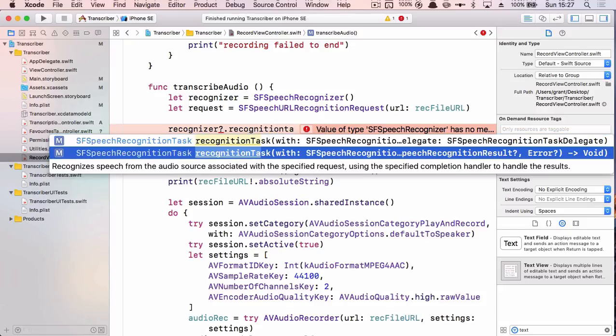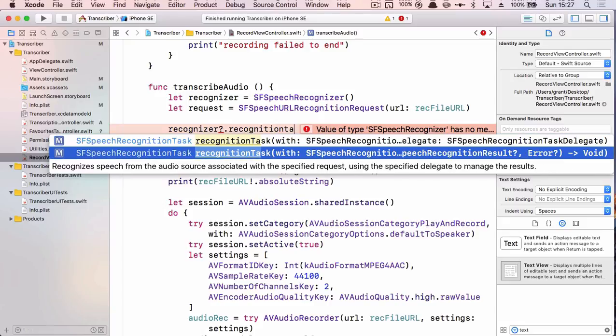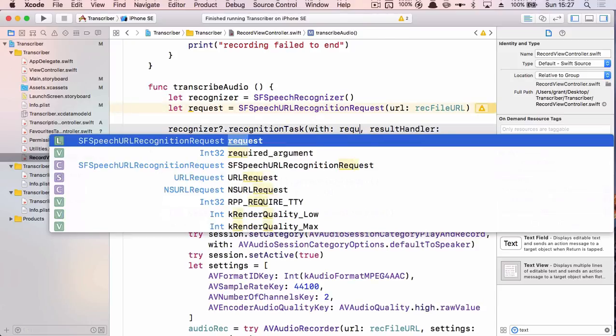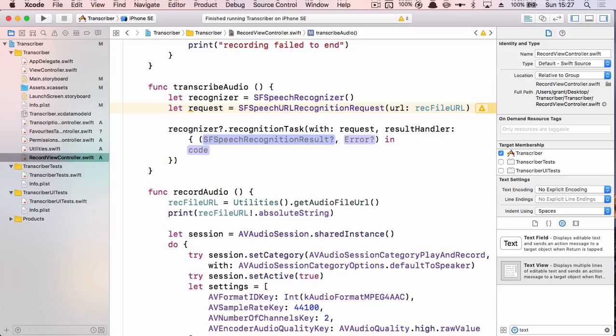Now, which one of these is it? We can give it a delegate. Let's try this second one, completion handler. So the request is simple enough. We have that. And the result handler, simply hit enter and then give this our result followed by the error. Okay.